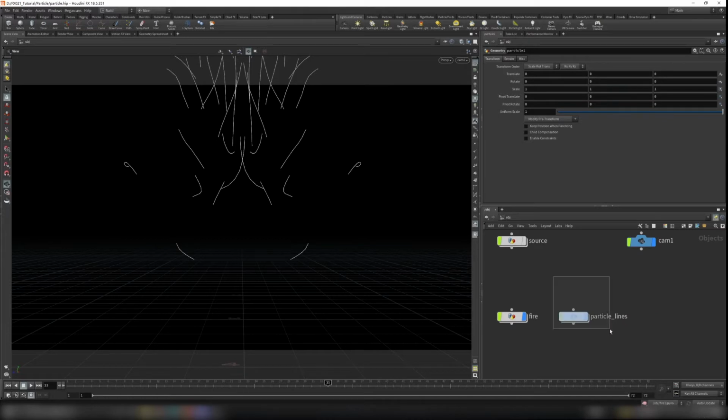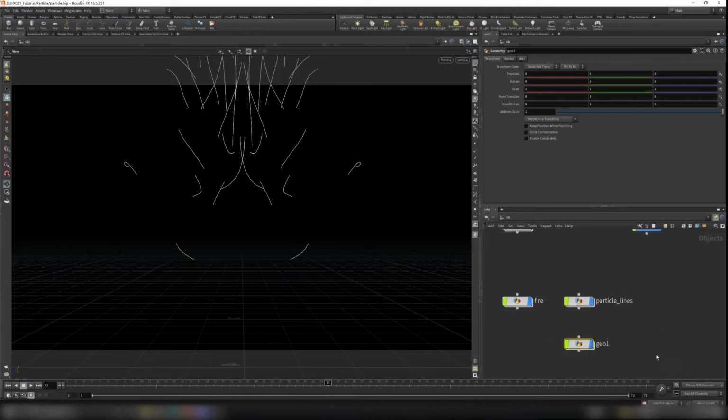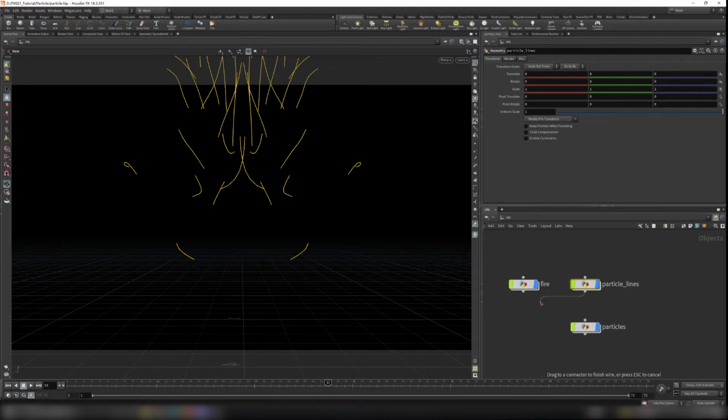because these are the lines we create, and we're gonna create another geo, type geo, and great. We can name this as our particles because we want to use the lines as a source to emit our particles. So these two, the lines are the source, the particles are the particles from the lines. So let's dive inside.